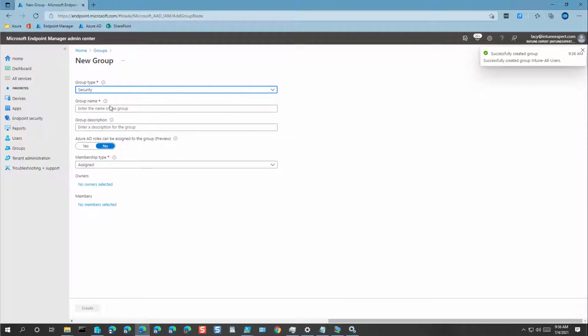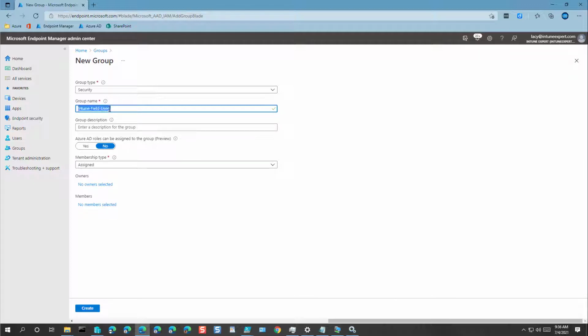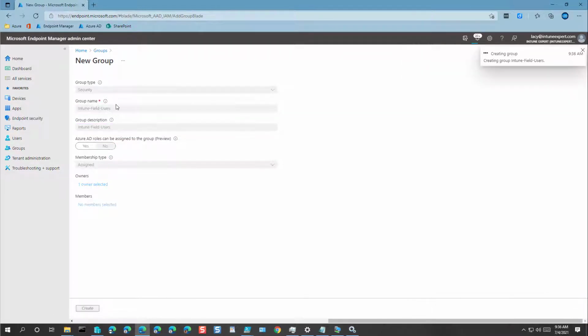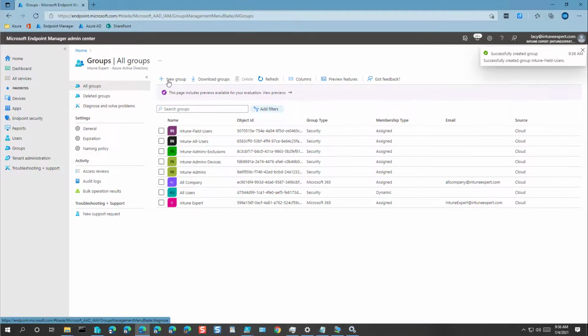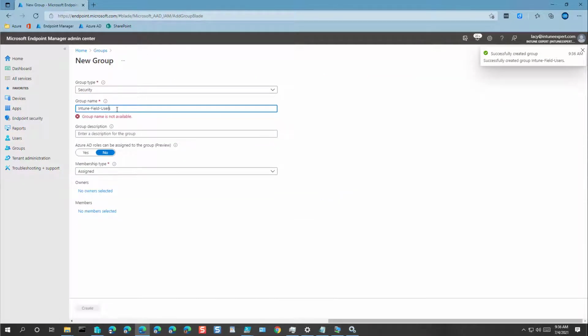Now let's create a field users group. Now let's create the last office users group.